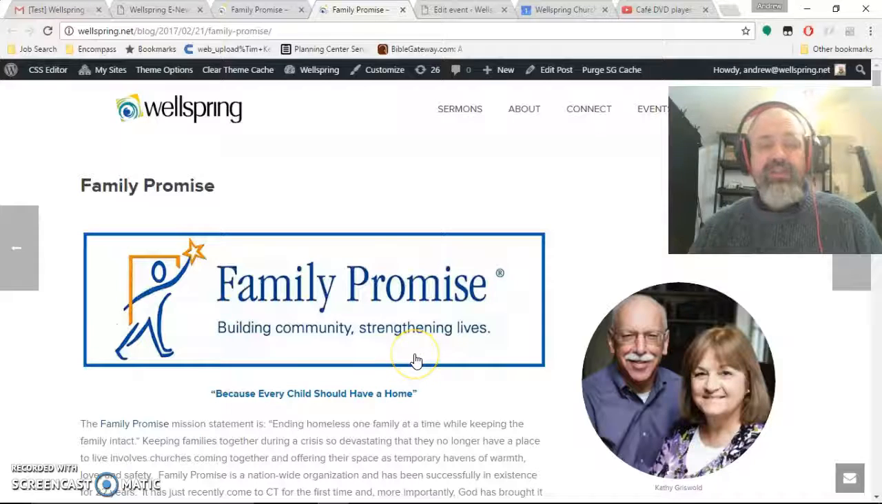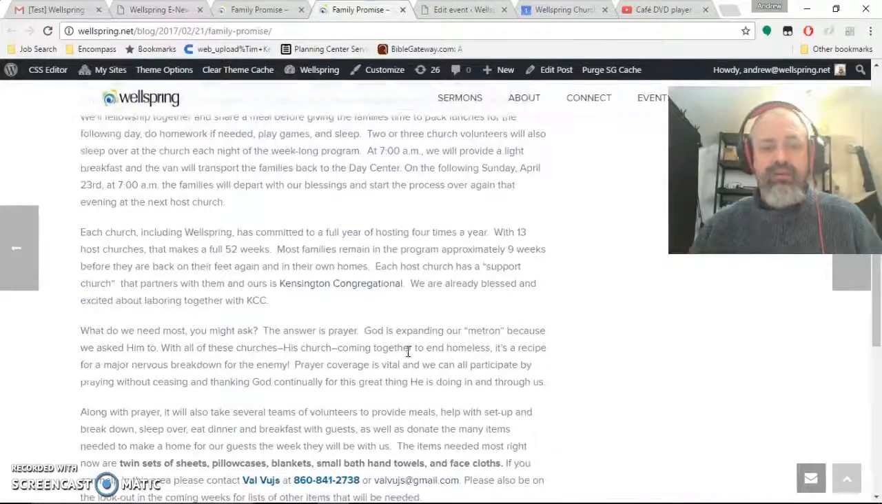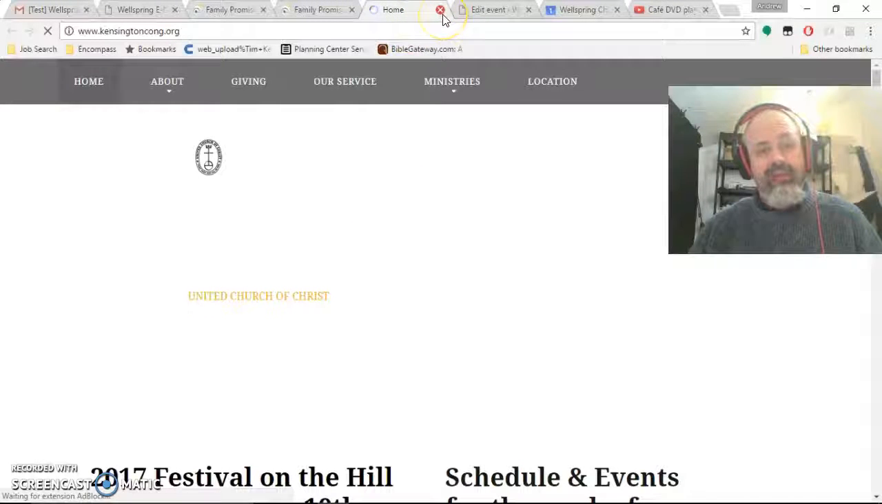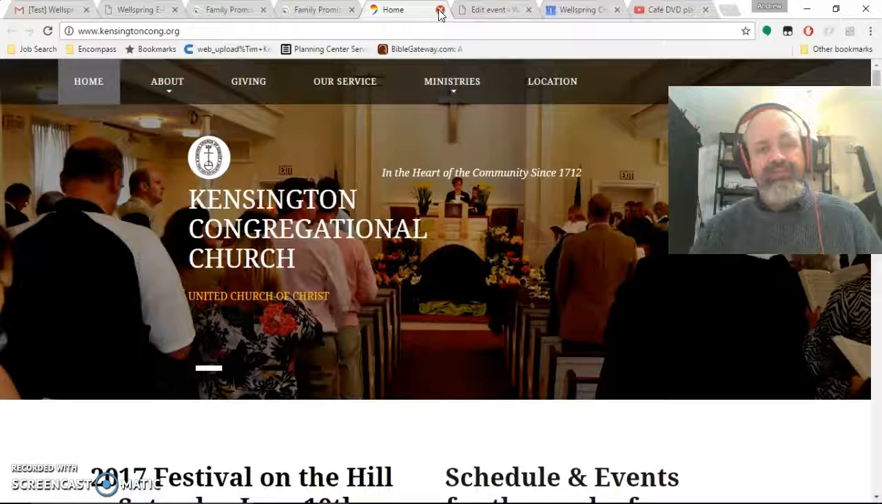Next, we want to check to see if there's any links to external sites and make sure that they open in a separate tab. There does happen to be one in this article, this Kensington Congregational. You can see down here in the corner, it goes to kensington.org. That's not on wellspring.net, so we want it to open in a new tab. So I'm going to click on it to test it, and sure enough, it opens a new tab. That's what we want, so bravo.